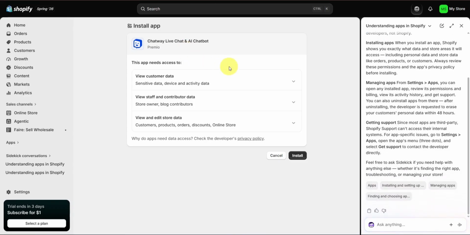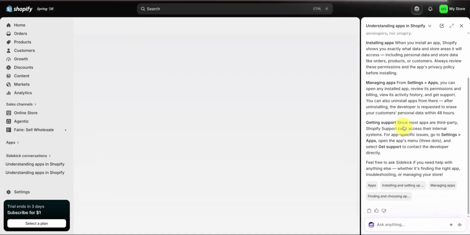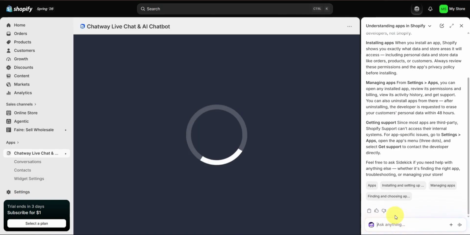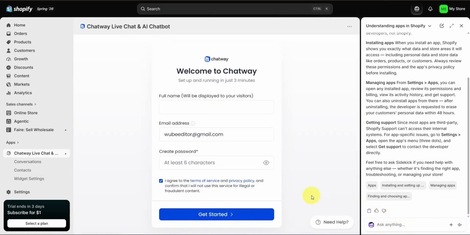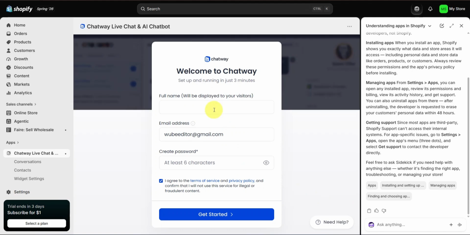If the app supports automated responses, you can create quick replies for frequently asked questions. For example, you can automatically respond to questions about shipping, returns, business hours, or order tracking. Once your setup is complete, save your changes and publish the widget.